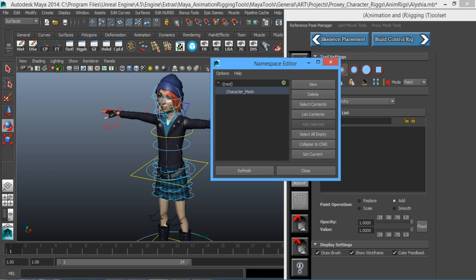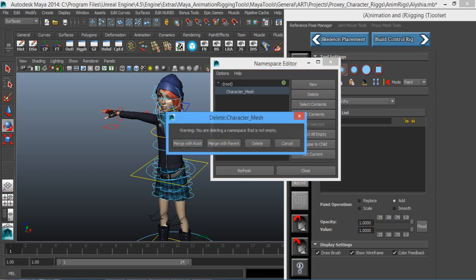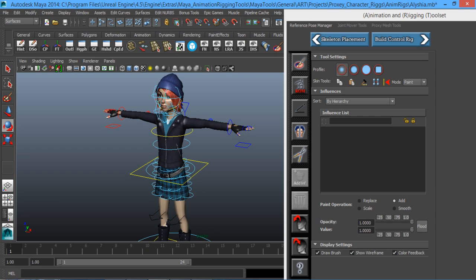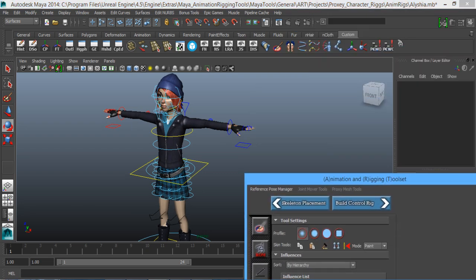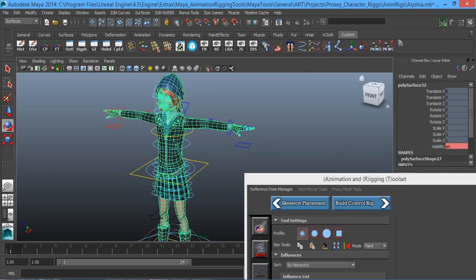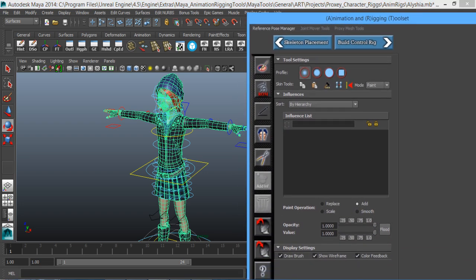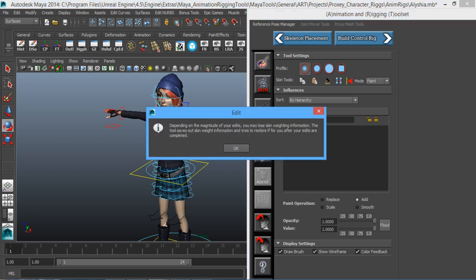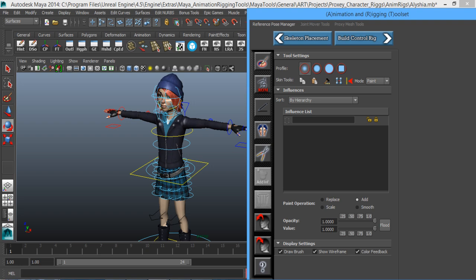It added some extra stuff, so I'm going to select this character's mesh component. I'm just going to push delete and merge with root. And all that did is change the name of the character. So earlier this entire mesh name was just long and tedious and had a bunch of characters that this animation rigging tool did not like, or Maya did not like, I should say. So let me go back to here and hopefully it should go through. I think it did.